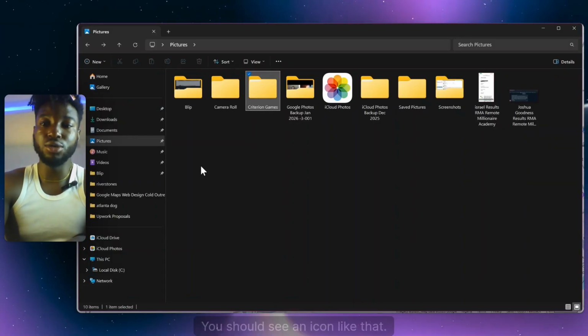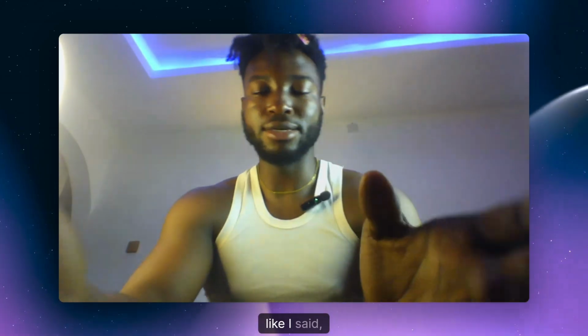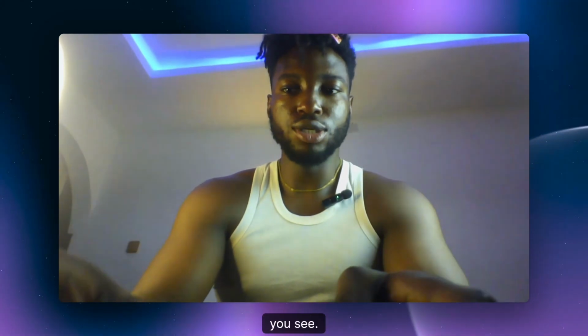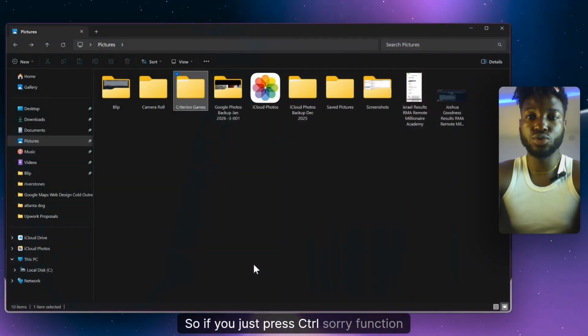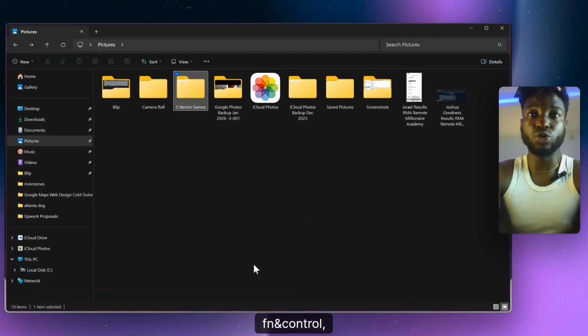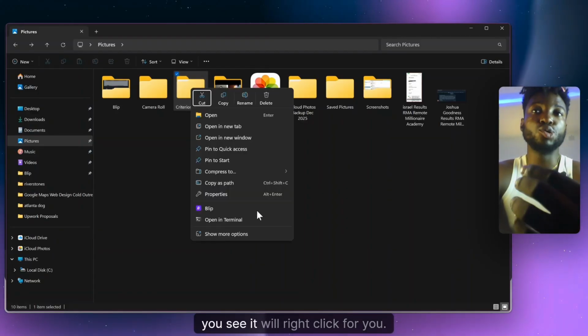On your control key, you should see an icon like that. Let me go check it. So yeah, like I said, you see. If you can just press Function (Fn) and Control, you see it will right click for you.